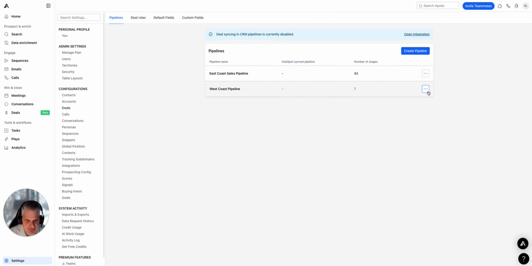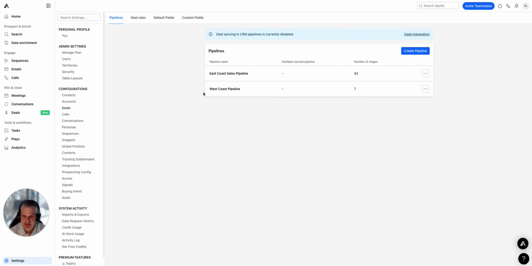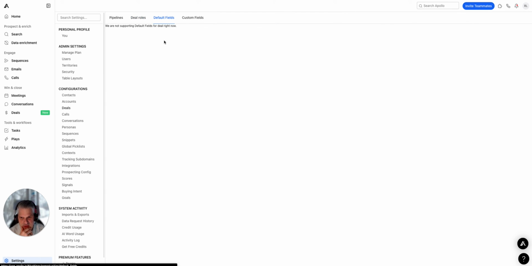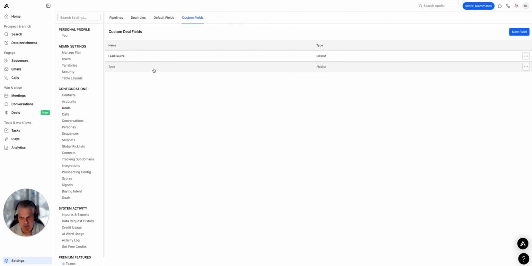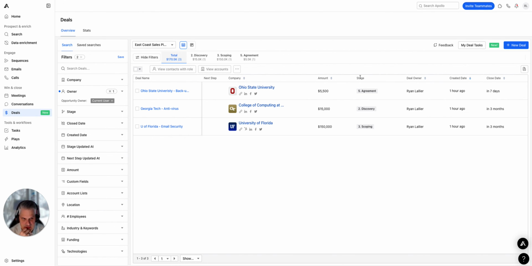The East Coast pipeline has 43 stages. West Coast only has 7, but again, you can create some stages and add them as you see fit. To be honest, that's a little confusing. I'm not sure why East Coast by default had 43 and West Coast only has 7, but it does. So you've got your deal roles. These are obviously folks that are part of the buying committee, the folks in these companies that you're trying to sell to. These are some of the default fields. You could build your custom fields here as well, but you get the picture. So that is pretty cool, I thought.